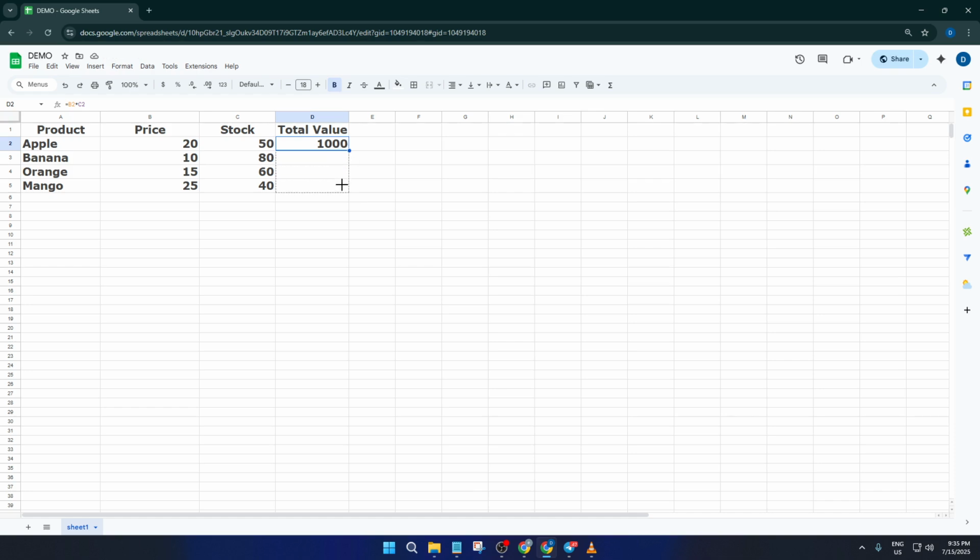Now here's where locking comes in. Normally, as you drag the formula down, the cell references change automatically. For row 3, it becomes equals B3 asterisk C3. For row 4, equals B4 asterisk C4, and so on. This is called a relative reference. The reference changes as you move the formula to new locations.